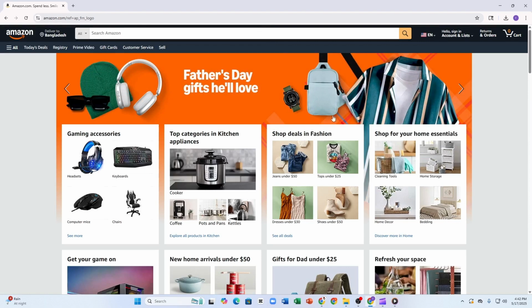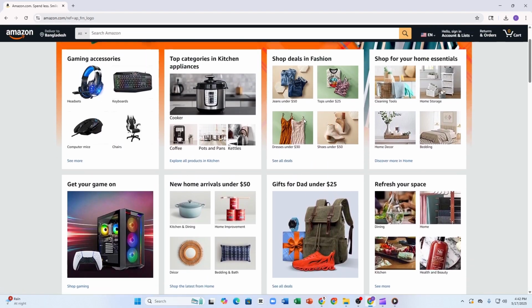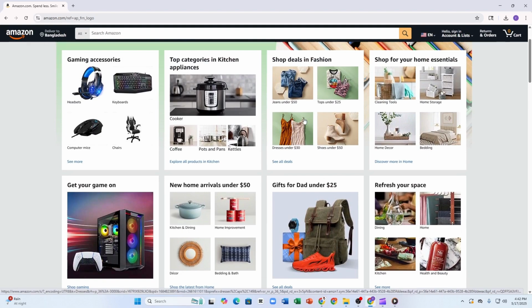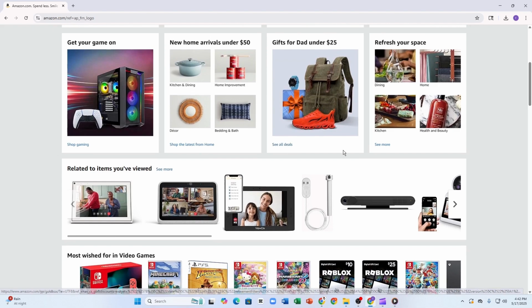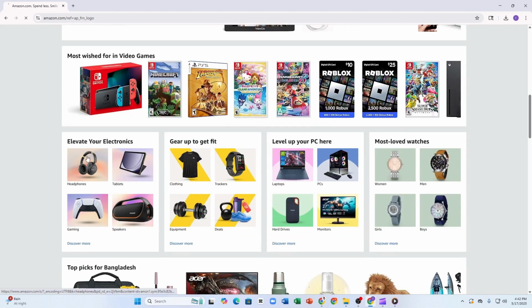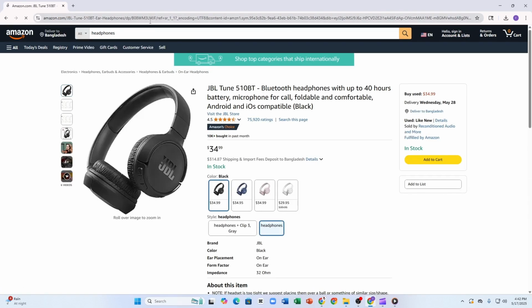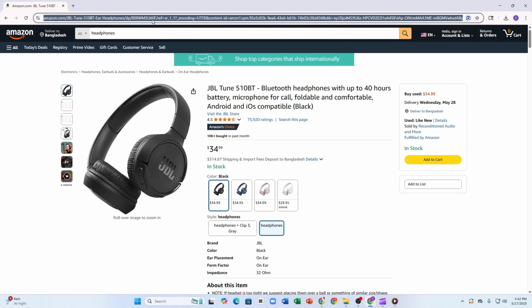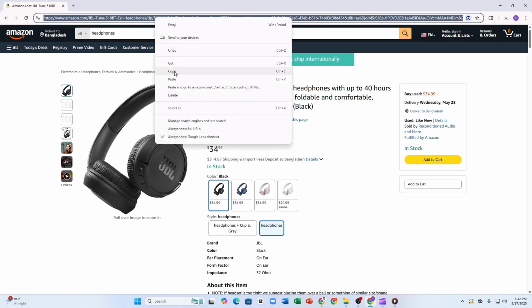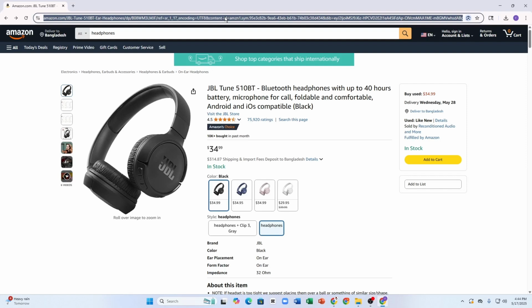website and you can choose any products from here, whatever you want to do the affiliate for. So let's say we'll just target a product like headphones and we'll just target this JBL Tune 510 BT headphone. So you will just copy this headphone link from here and just copy the product link from Amazon. So after copying the product link, you will have to go to the Linktree website.